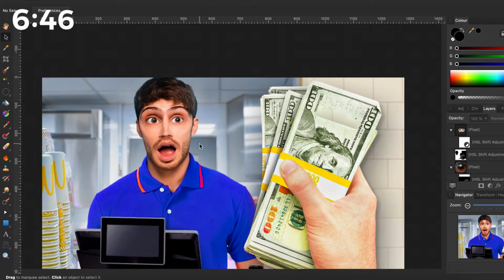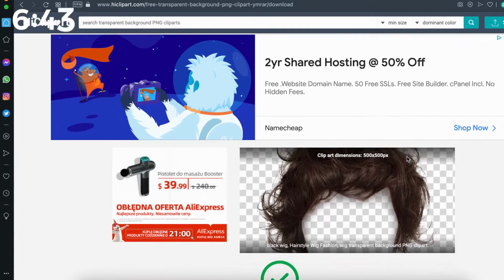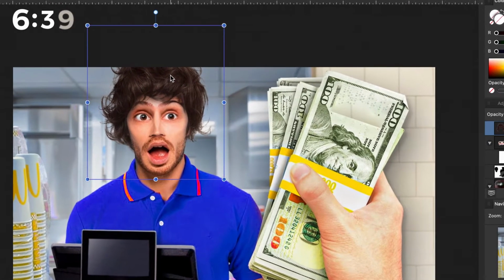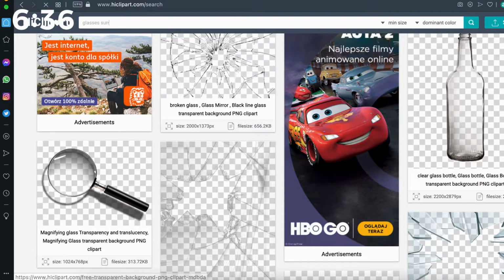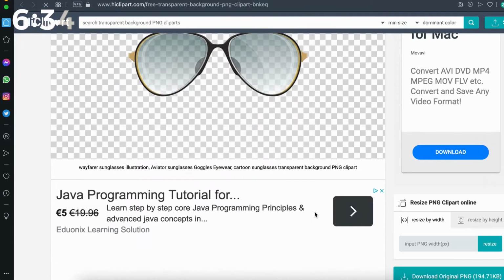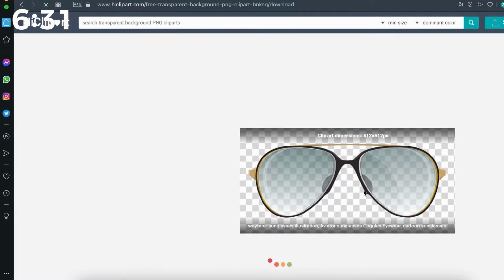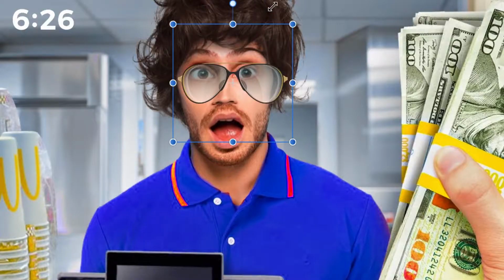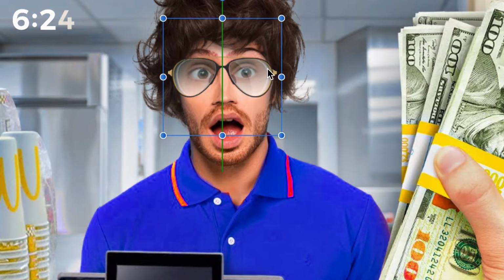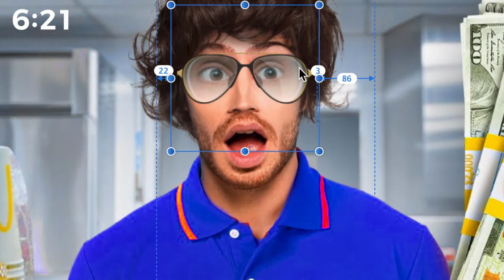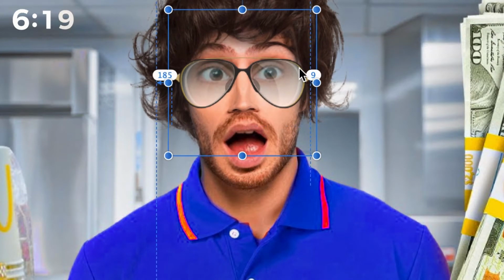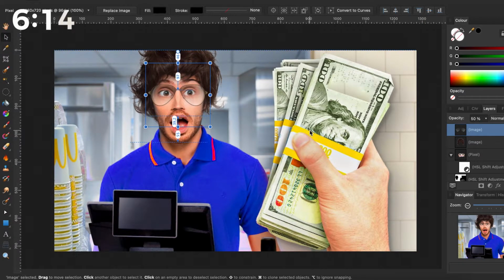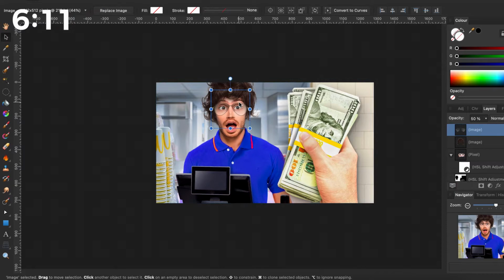Let's add a new hairstyle to this person. We will just download this and paste it here. Okay, so sunglasses. Yeah, these could be nice. Let's just download it and copy and paste to the person. Change the size and we already have a new style, new vibe of this person. Okay, 50% opacity and we have glasses.